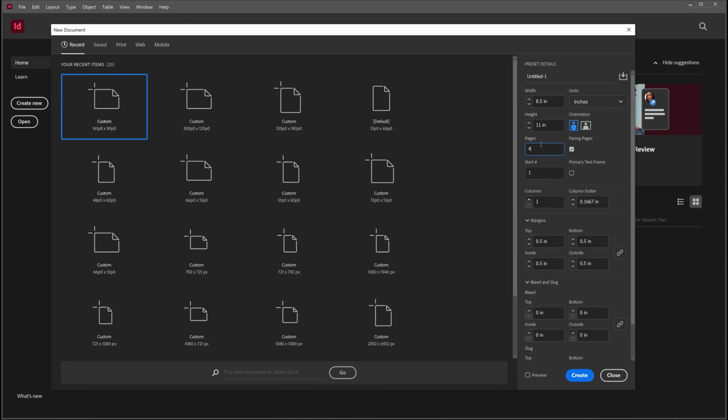So check Facing Pages. This means, for example, if you're doing a booklet versus, say, a presentation, your facing pages, meaning page 1 is going to be by itself. Pages 2 and 3 are going to be side by side, and page 4 is going to be by itself, meaning the front cover and the back cover are always going to be separate, but all the pages in between, whether it's 2 to 99, are going to be side by side in a spread format.